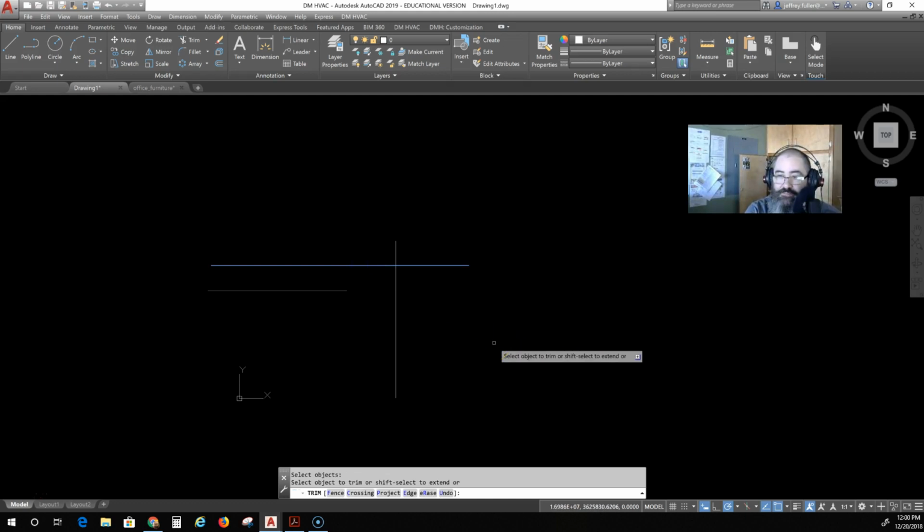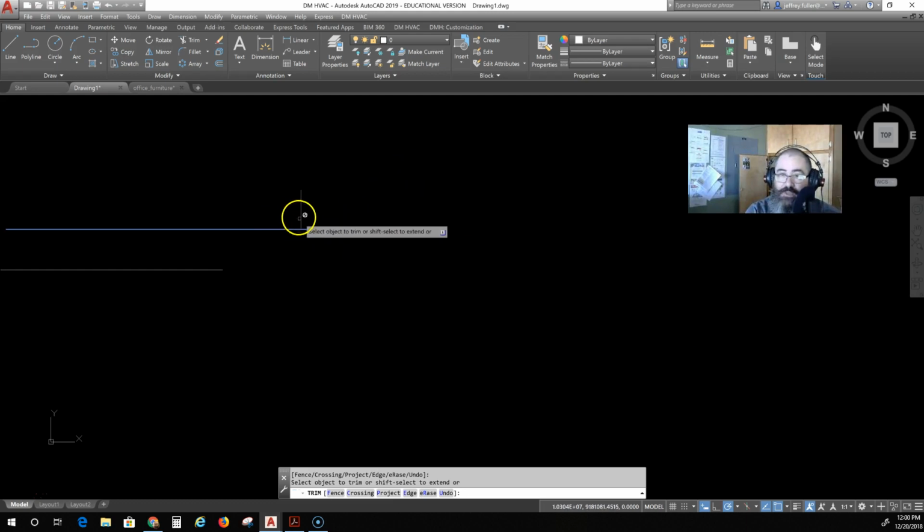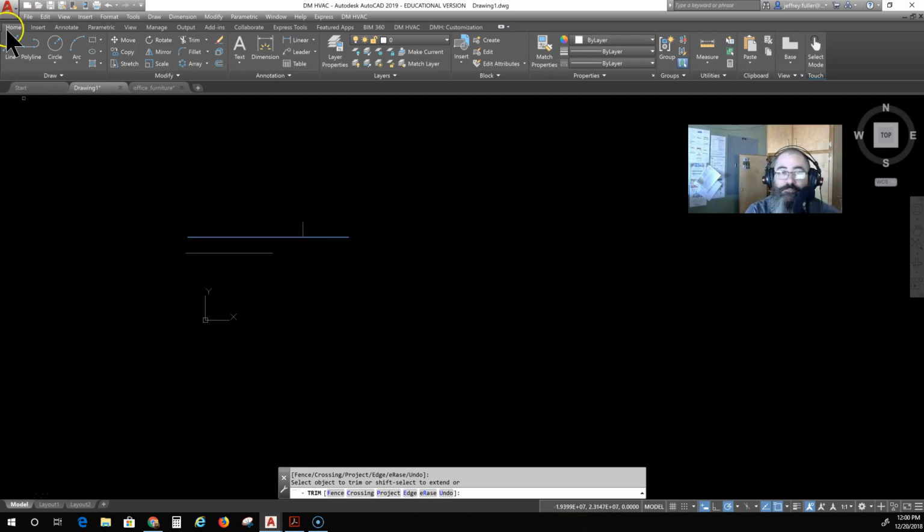It says select object to trim, or shift select, and on and on. So here, if I hover, it'll give me a preview of what it's going to cut. Basically you hover over or click on the portion of geometry that you want to remove. I can also do the top as well. If I click on that, now that part of the line is gone, and I just have the remaining line. So that's trim.